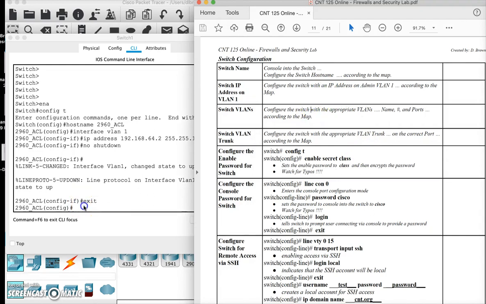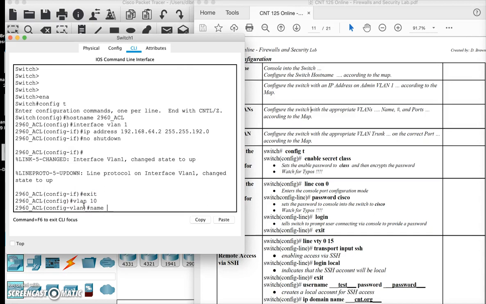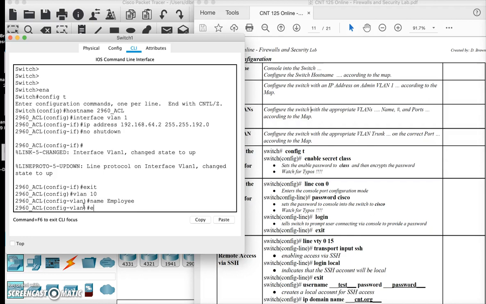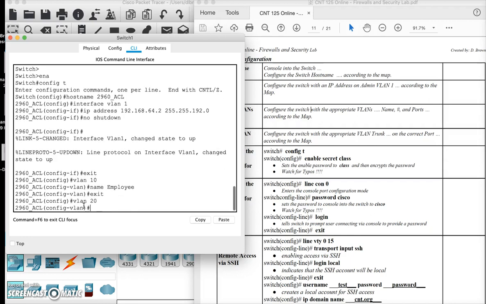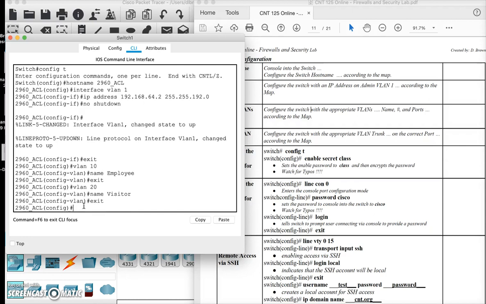I need my VLANs. And this one we're just doing 2. VLAN 10, name. Looking at my map, we have employee. So name employee. Exit VLAN 20, name. This one we're calling visitor. VISITOR. There we go, visitor. Exit. So there's my 2 VLANs.